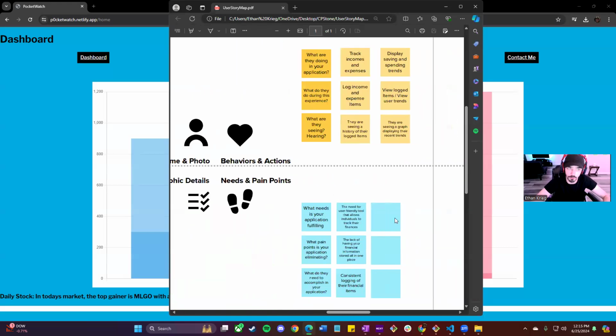And what is the user going to be doing in this application? Well, they're going to be tracking income and expense items. And what do they do during the experience? Well, they're going to log income and expense items and view those items as well. And what are they seeing or hearing? Well, they're not doing a whole lot of hearing, but they are going to be seeing a history of their income and expense items.